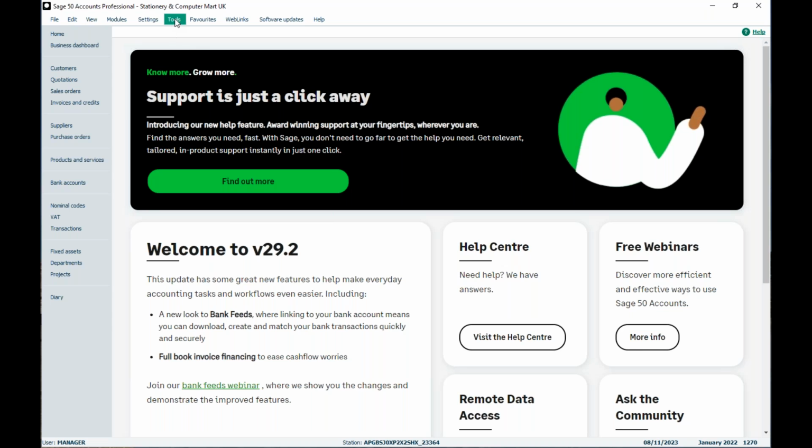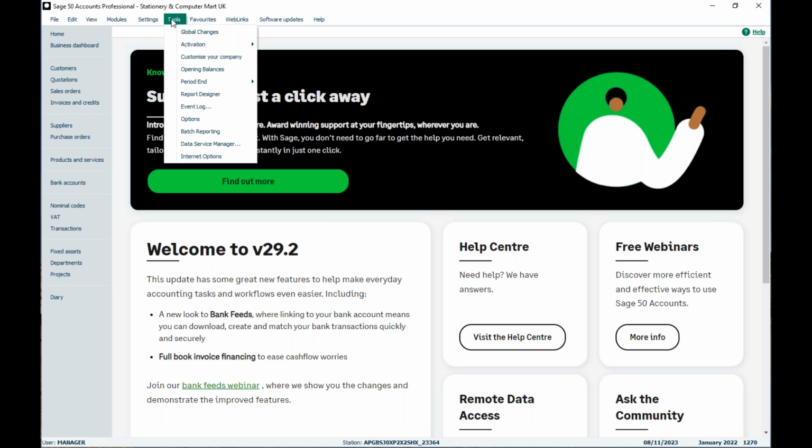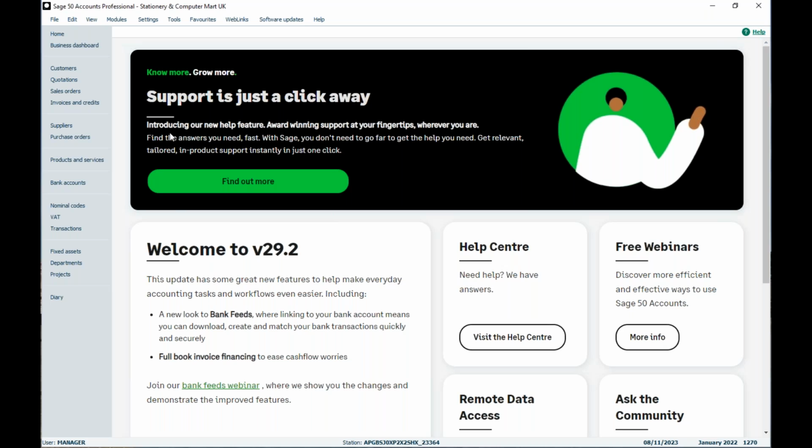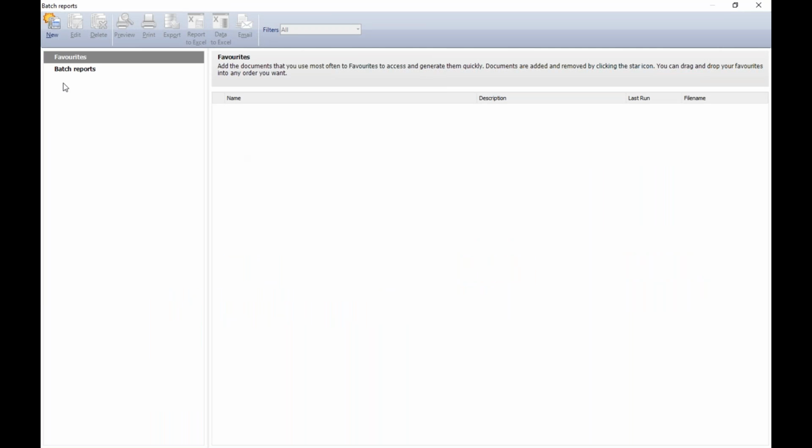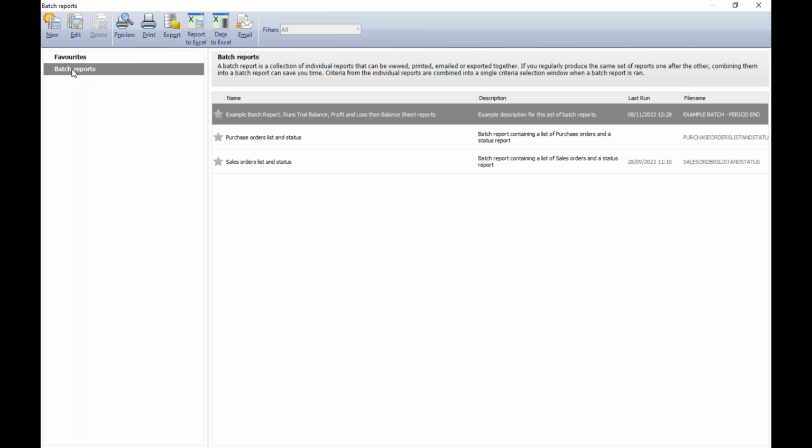Okay, so let's find where the batch reports are held. As I mentioned earlier, Tools along the top, and then down to Batch Reporting, which is towards the bottom. You can see it opens up automatically in Favorites. I don't have any favorites at the moment, so we're just going to click into Batch Reports down the left-hand side.